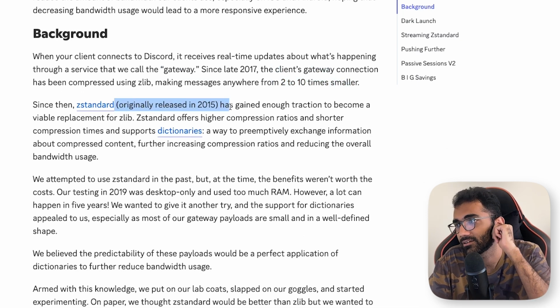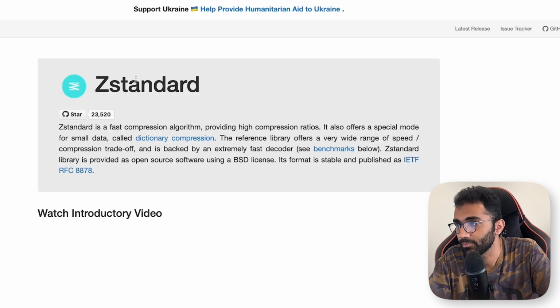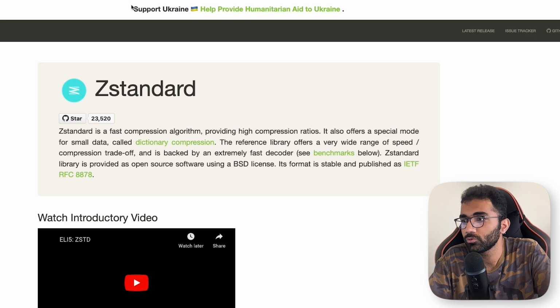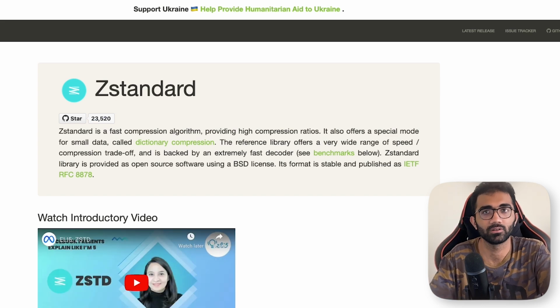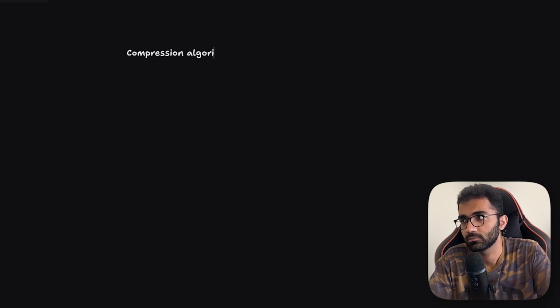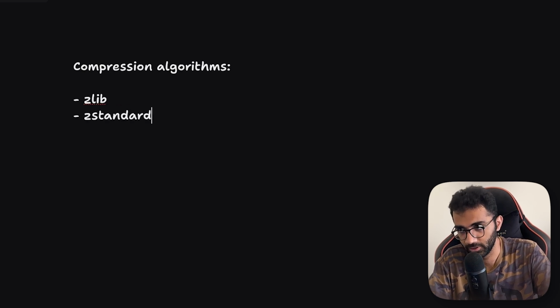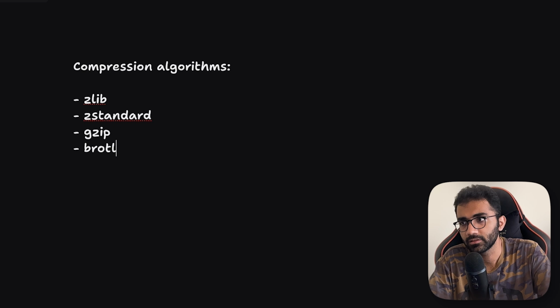Since then, Zstandard, originally released in 2015, has gained enough traction to become a viable replacement for zlib. Zstandard is a compression algorithm. What you have to understand is that there are multiple compression algorithms. If I fire up tldraw real quick and open a new page, you have compression algorithms: one of them is zlib, one of them is Zstandard, which is relatively newer, gzip is one, and Brotli is one. You would have seen Brotli is a very common thing, and there are a couple more which are good enough.